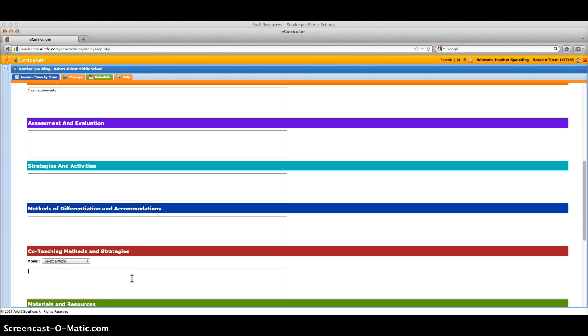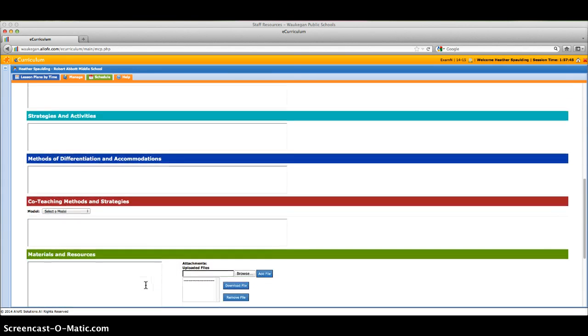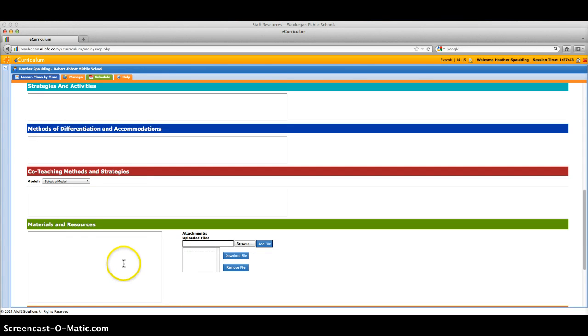So if you have a co-teacher or a paraprofessional that you might be doing some co-teaching strategies with, you can go ahead and select the model that you'd be doing, as well as how that might look in the classroom. You can write the description down here. Materials and resources is the same as the old lesson plan system.